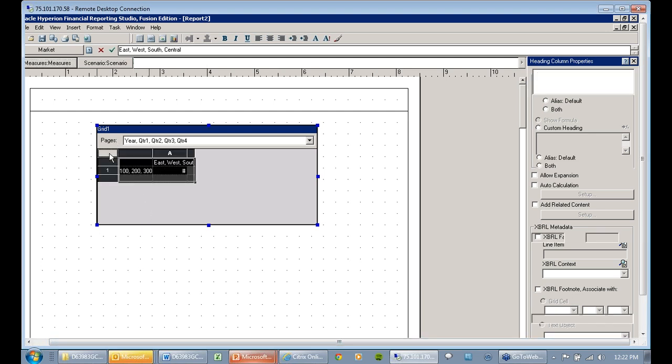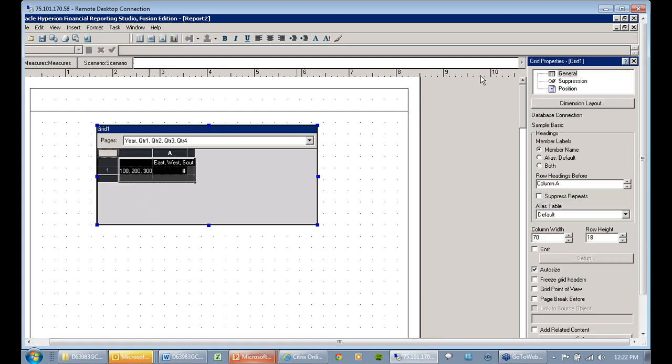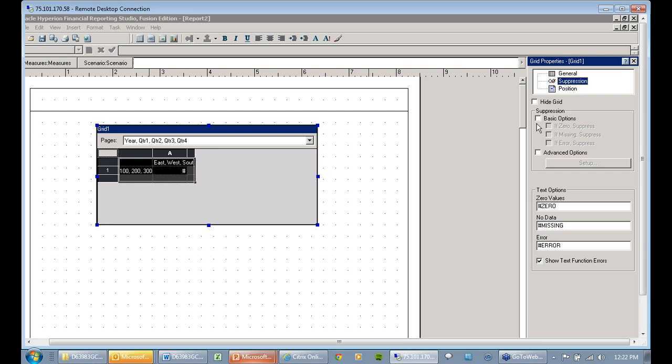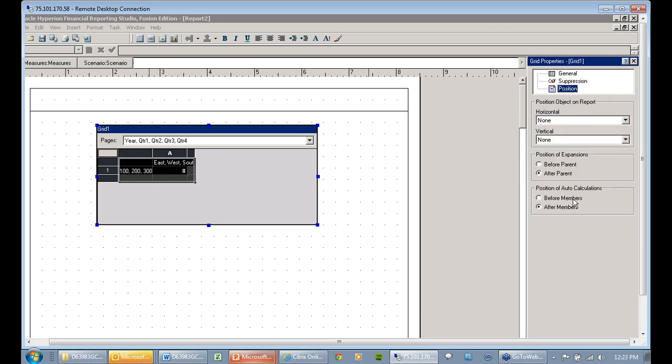But when I select different things, different sets of properties appear. So I selected the grid, and I have this set of properties that can customize the entire grid. Generally speaking, via the general category of options, or I can suppress things via the suppression category, or I can specify where it's going to appear on each page if there are multiple pages via this position set of properties.